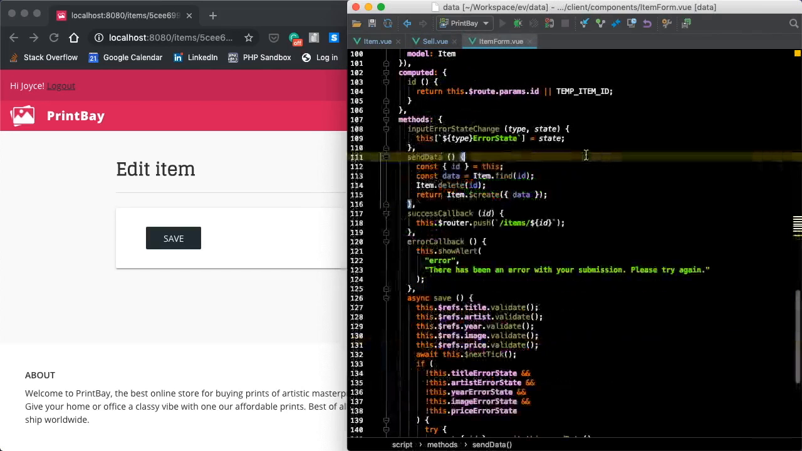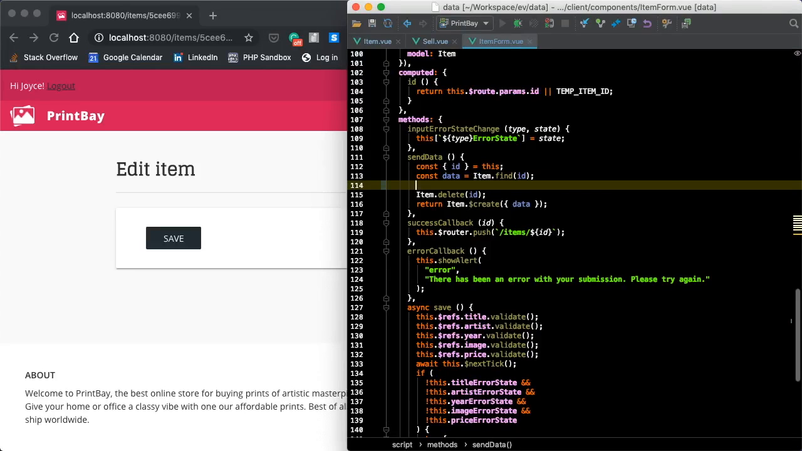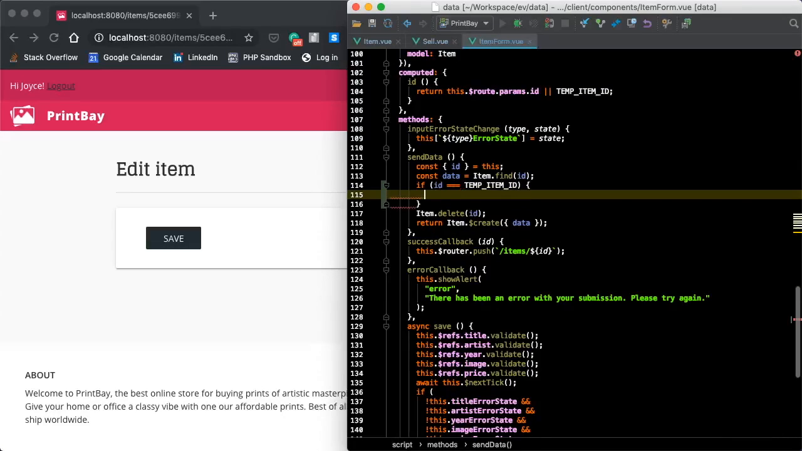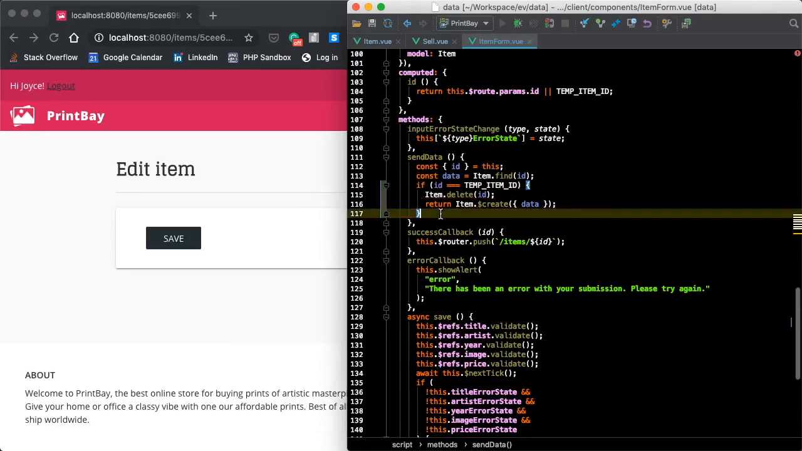again. Coming over to the item form component file now, we're going to need a slightly different submit handler if we're going to use this form to edit an item rather than create one. So in the sendData method here, the first two lines that we've got still make sense. So we should begin by grabbing the ID and then trying to load the item from the Vuex store. After the second line though, let's insert a conditional, and we're going to check if the ID is equivalent to TEMP_ITEM_ID. If it is, it means that we're creating a new item, and what we can do is move those lines inside there like that. If it isn't, we want to update an item.